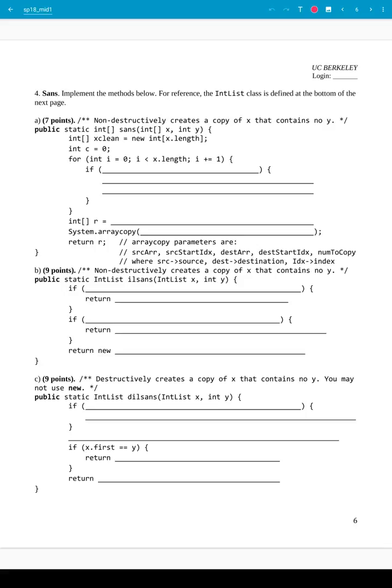Let's see. We have an int array xClean equals new int array of x.length. int c equals 0, and then we're going to loop down through the length of x, do some stuff, probably that filtering that we were mentioning earlier. And then we have an int array r, and then we run a System.arraycopy, and then return r. So I guess if I have a list of maybe 5 elements, and then I try to filter out 2 of those elements, then the resulting array will only be length 3, but we can't know that until we've looped through the entire array.